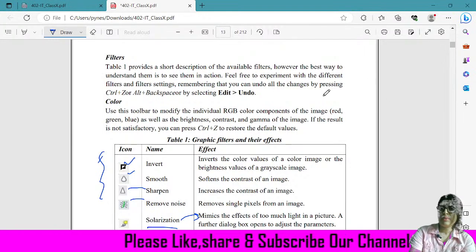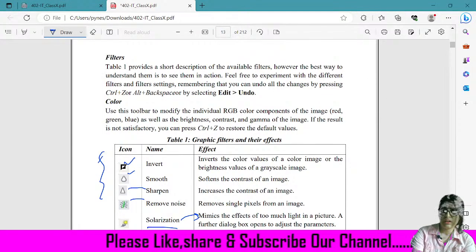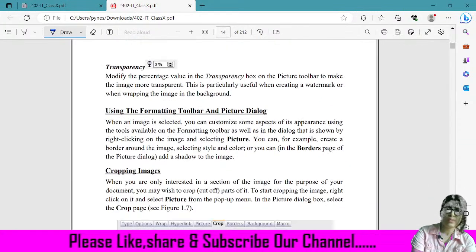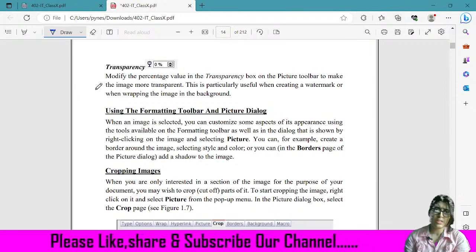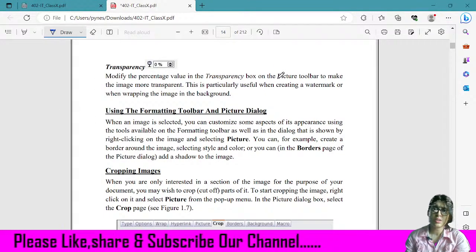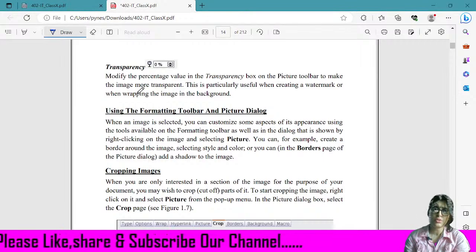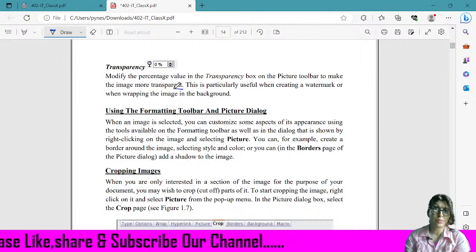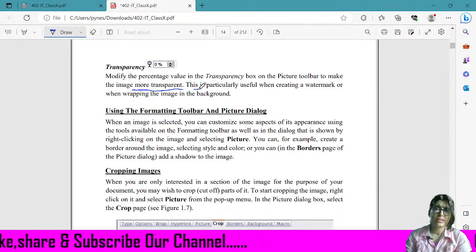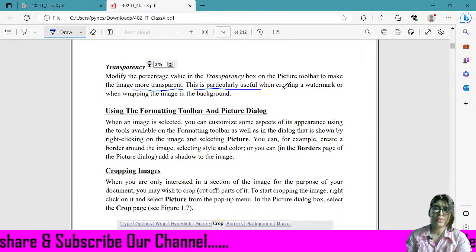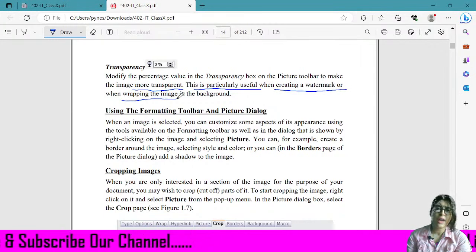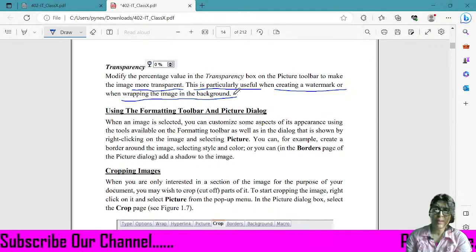Now that is all about the filters we have learned. Next we will learn transparency. What is transparency? Modifying the transparency value in the transparency box on the picture toolbar makes the image more transparent. This word is very important. This is particularly useful when creating a watermark, or when wrapping an image in the background.